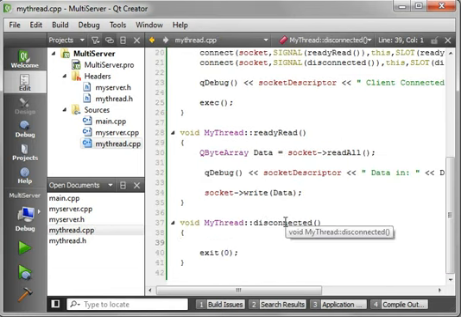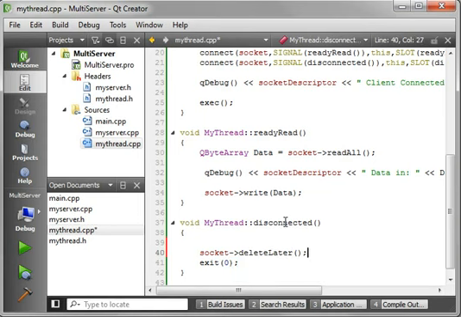So in disconnected, we need to do two things. We need to, A, get rid of that socket because it's still in memory. So we'll say socket delete later. And what that does is it flags it for deletion. So after the execution context leaves this function, Qt will automatically delete that object for us. And then we want to tell the thread to exit.